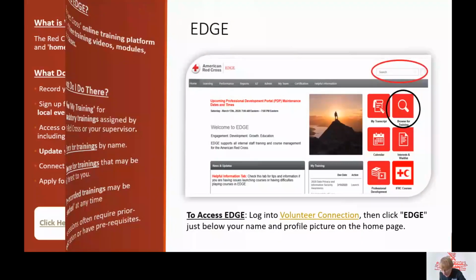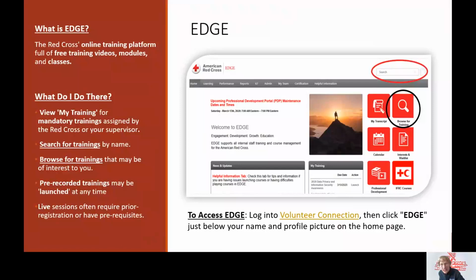The only other platform we're going to talk about is Edge. And again, this is our online training platform. It's got loads of training videos and modules and classes. Many of them are built by Red Cross National and then distributed exclusively to our network of volunteers. And what do you do there? This is where you'll take any online trainings that you need to take. In fact, in the screenshot here, under the My Training, you can see one of those data privacy and information security awareness trainings.